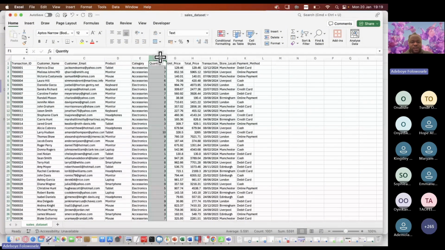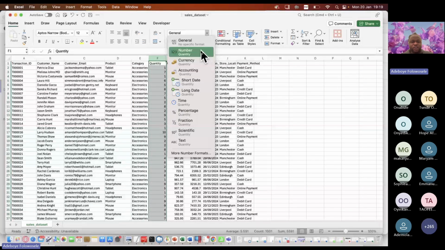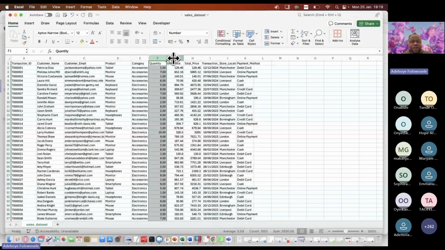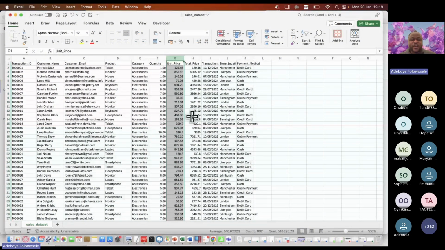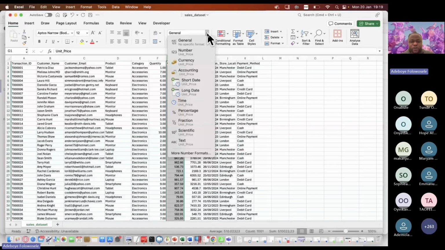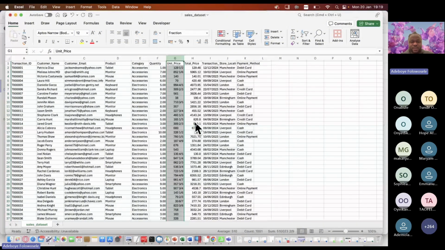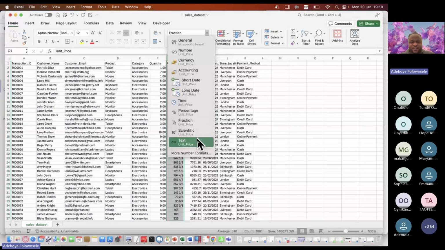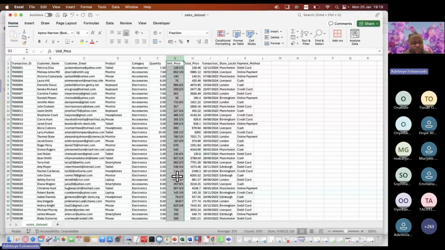Now, quantity. If you look at quantity very well, these are numbers. So I will change it to numbers. Now, the unit price here has decimal numbers. So I will leave it as fraction because it has decimal numbers. Oh, I will leave it as decimal, sorry, not fractions. Let me go back. I will leave it as numbers, which suggests that they have decimal numbers. Then here, I will leave it as numbers as well.